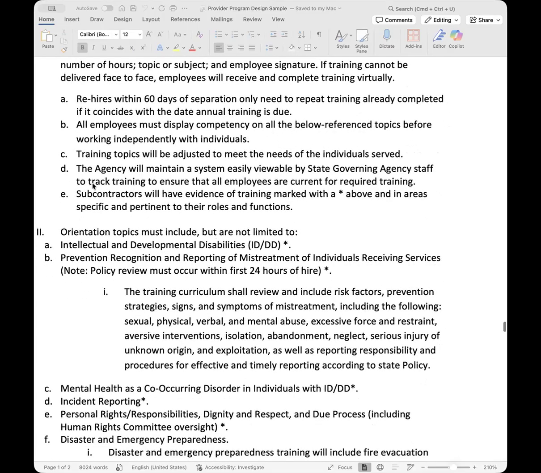Okay, so the agency will maintain a system easily viewable to the state government agency. The regional center will come out and review your employee files, like I mentioned. It needs to be in a format where they can easily look at it. If you're going to be doing electronic, it has to be something they can have access to. They need to be able to see these employee files.